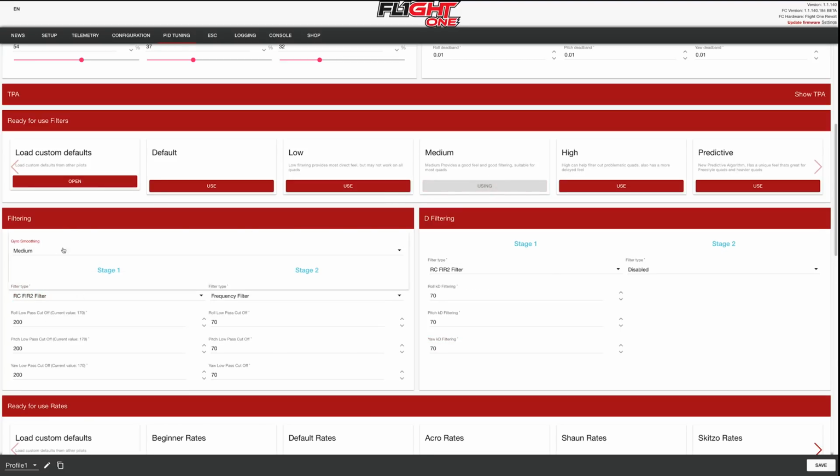If you pick one of these other ones like medium, something that might be good to do is turn off gyro smoothing first. I don't really think that's needed on most of these tunes. And then you can increase this bottom number to get less and less filtering. It's set to 200 because most motor noise is at 200.